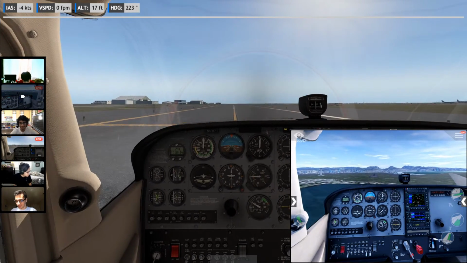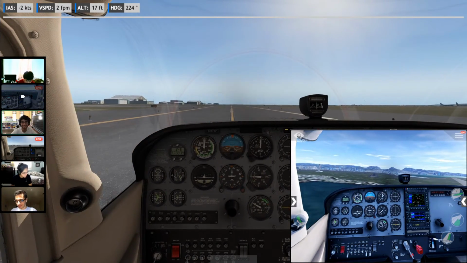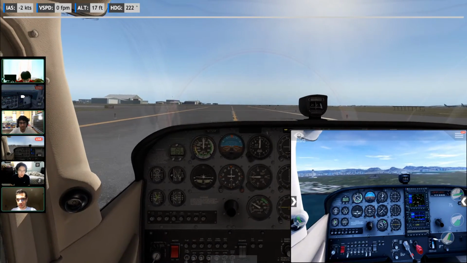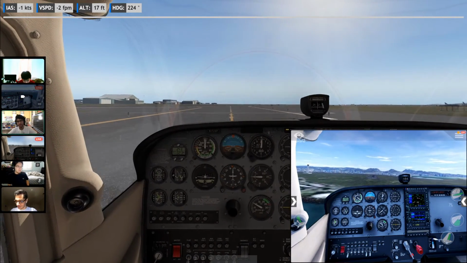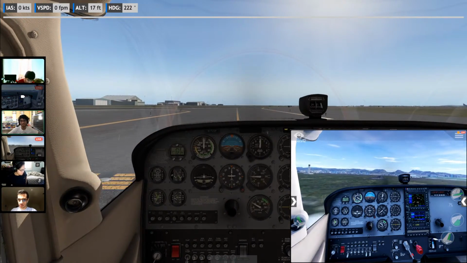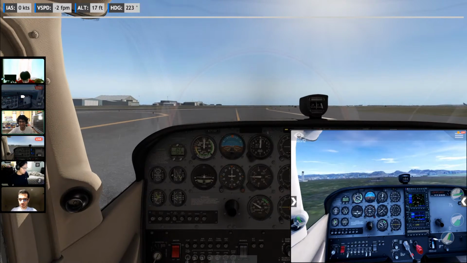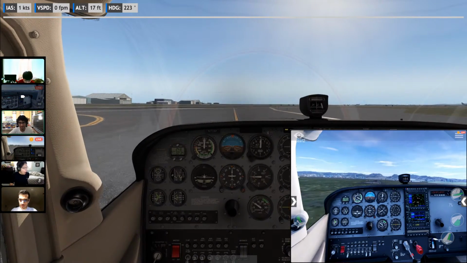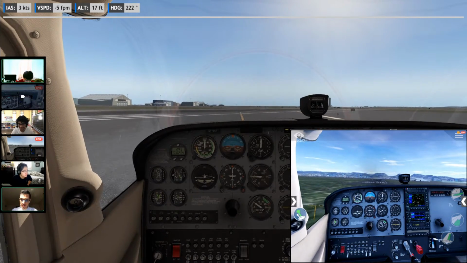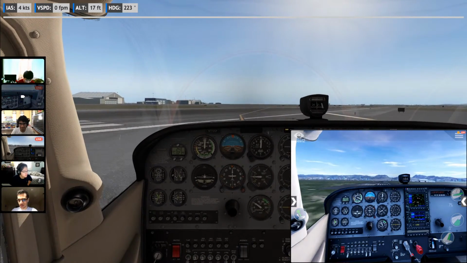Tell me when he's close to touching down, so I can stop the plane. Okay, he's about to touch down. Whenever you touch down, just stop wherever. You don't need to go taxiing to the ramp. Oh, add power, Calvin. Add power. Just a little. You're about to fall short of the runway. Nice.